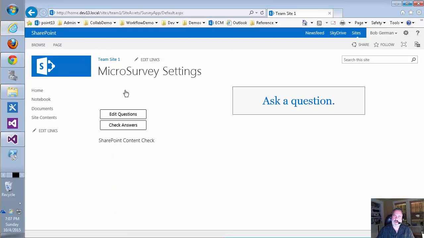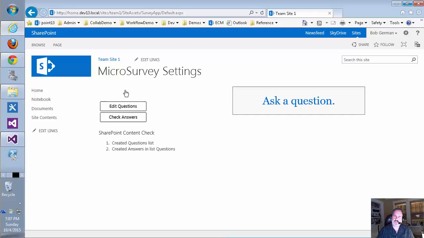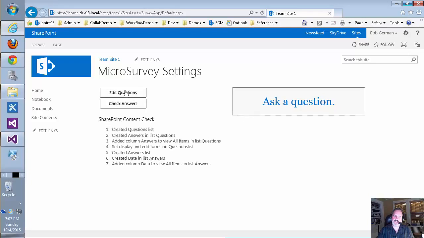Immediately my web part comes up. This is the settings page. And look, it created the questions list. It created the answers column in the questions list. It added the column. It set the display and edit forms. So it's like, whoa, this is all deploying itself now.